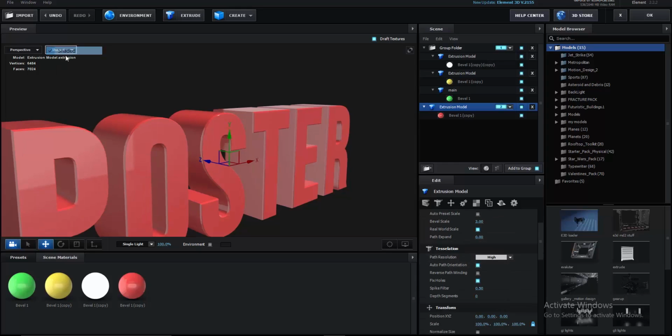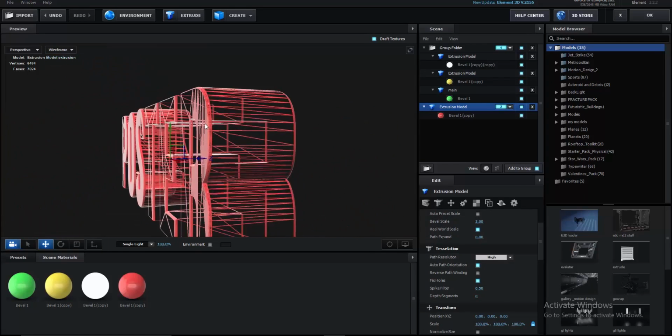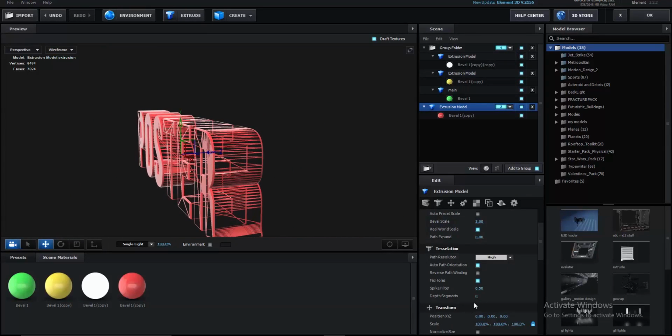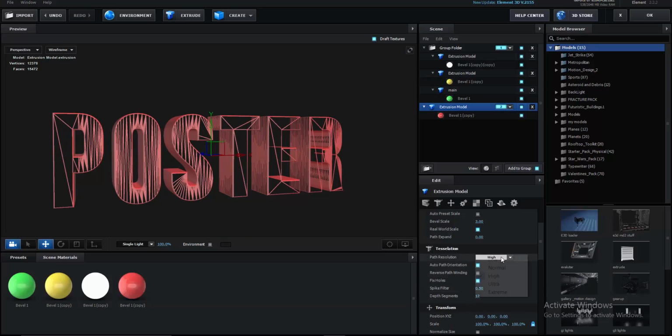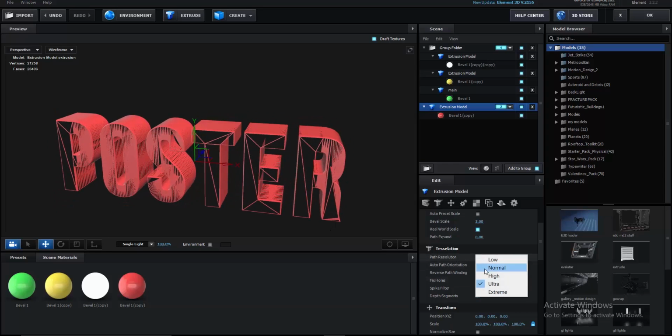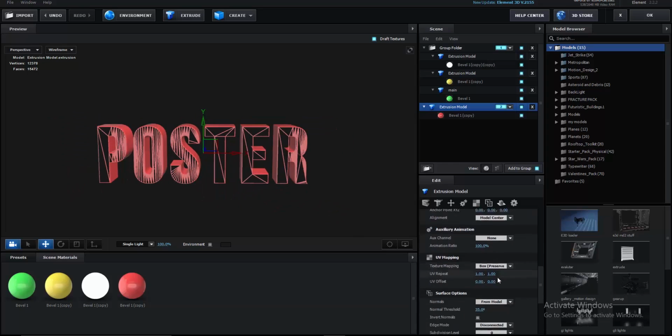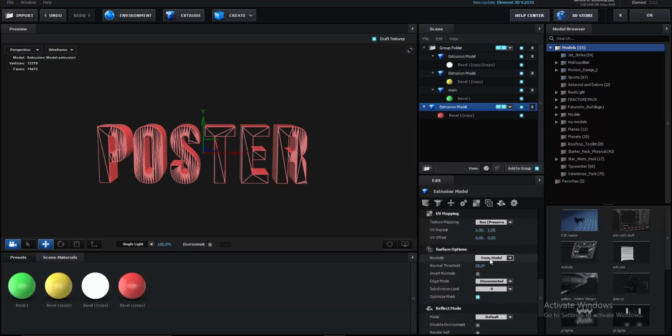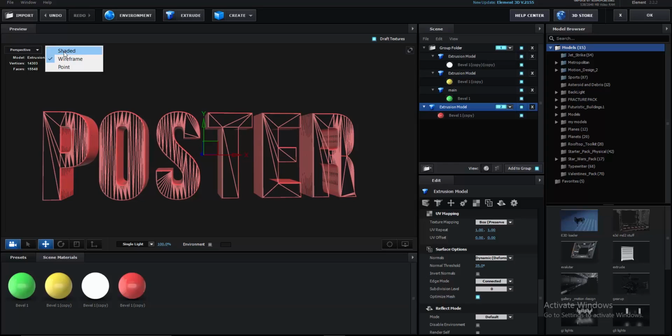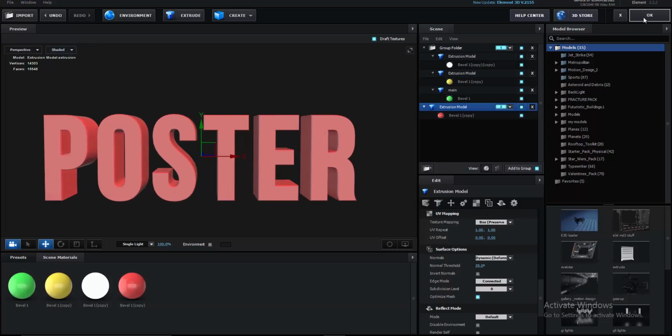So go back to the wireframe mode, and here we'll add some depth segments, maybe 12. Fine. You can also change the path resolution mode from high to ultra, but in this case I'm going with high. And also in the surface option we will change to dynamic, and here for edge mode we will choose connected. Fine. All set. So hit OK.